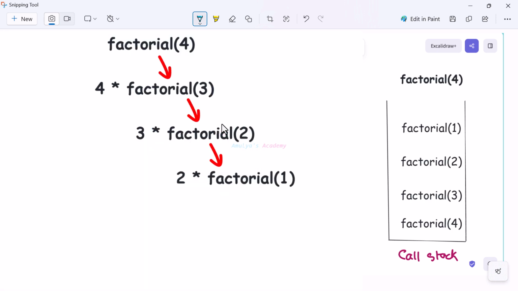Calling factorial of 4 will use a maximum of 4 stack frames. And for factorial of n, it will take n stack frames. That's why the space complexity of this factorial function is big O of n.